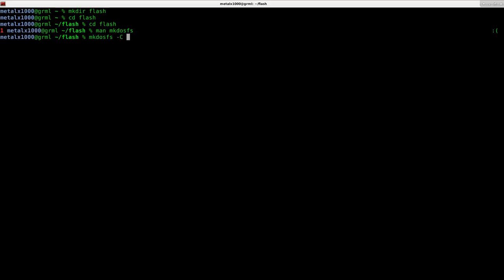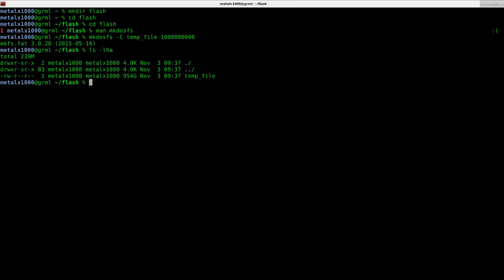So I'm going to go mkdosfs -C. We'll call this temp file, and I'll say 1000000000. That should be a terabyte. There might be a shorter way to write that. We'll go ahead and hit enter. And if I list it out, you'll see that I have a file here that supposedly is a 1 terabyte, 954 gigabyte image.